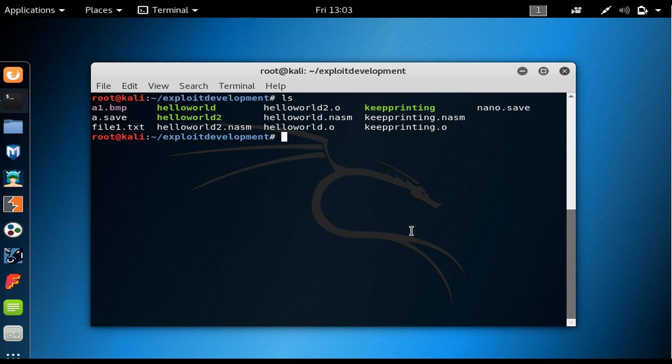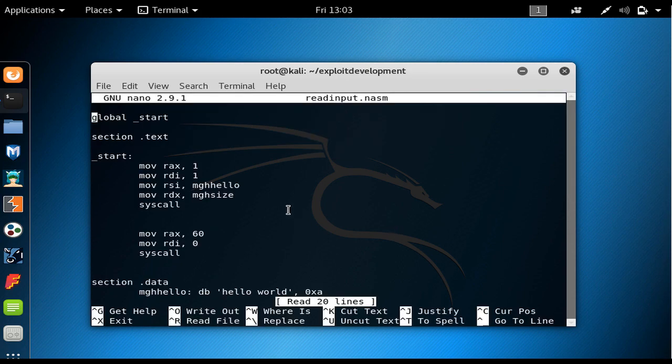So the hello world.nasm, I want to again just copy that hello world.nasm inside another file. Let me just name it read input.nasm and hit enter. Now we get to the read input.nasm, and in here we have the file.